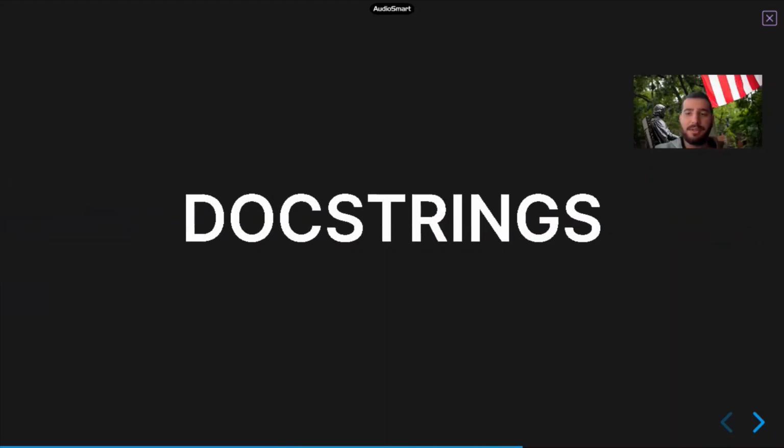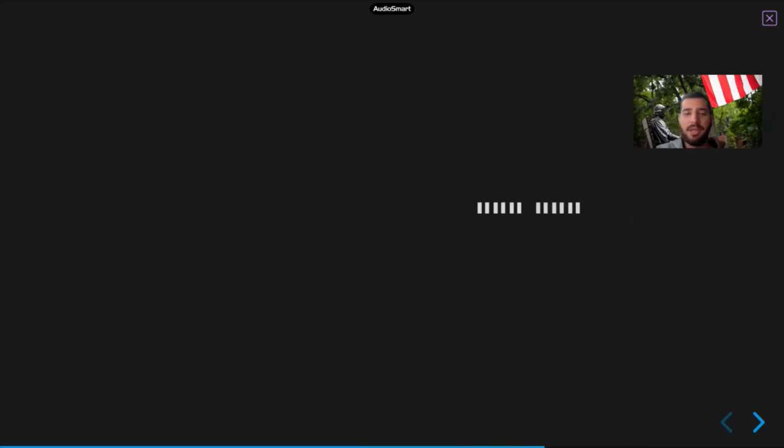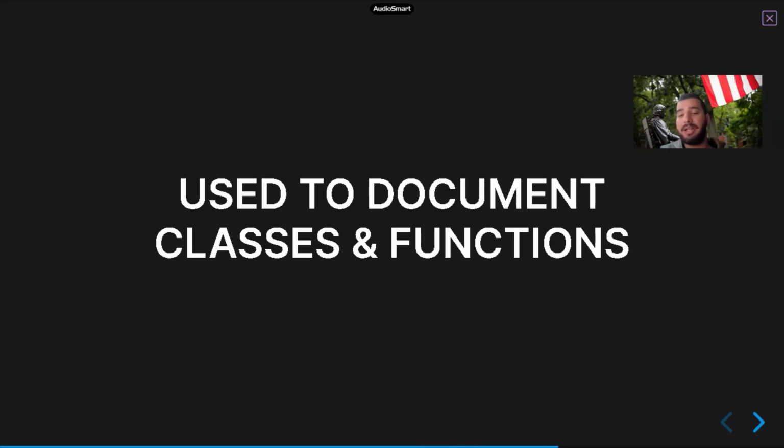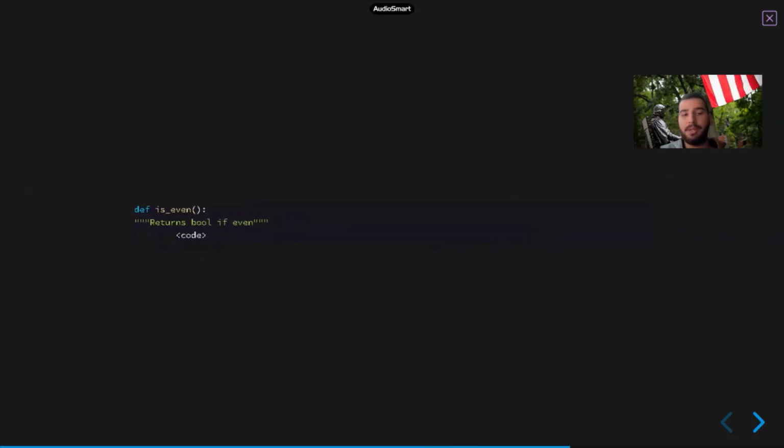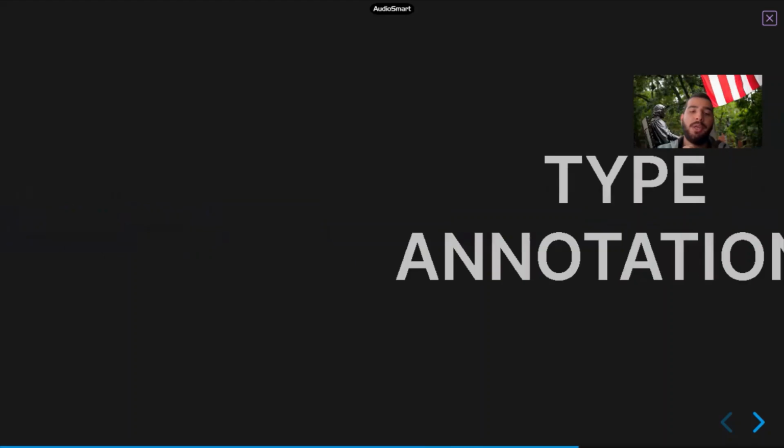Docstrings in Python. This is specific to Python. What are docstrings? They are these 3 quotation mark symbols, and we use them to document classes and functions. For example, here, def is even, returns bool if even. Now, we could probably create a better docstring, but this is just to explain what they do.